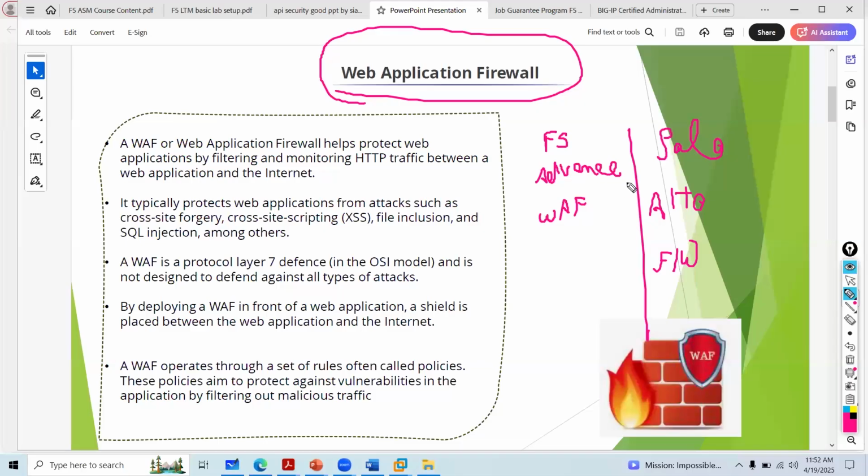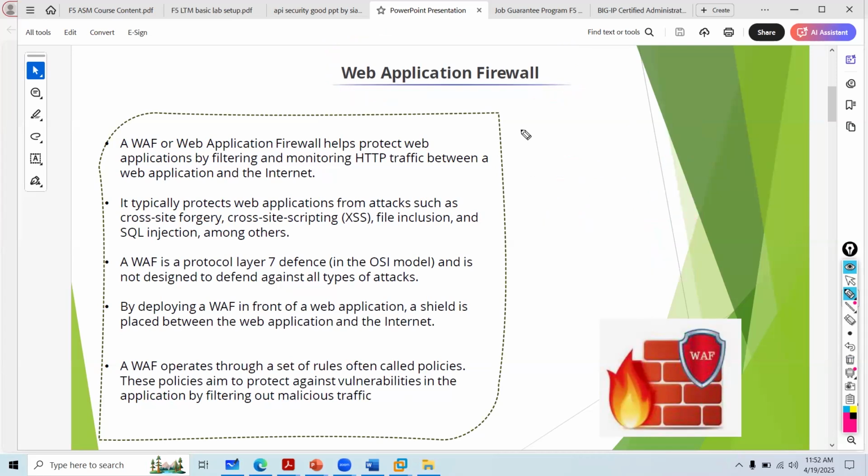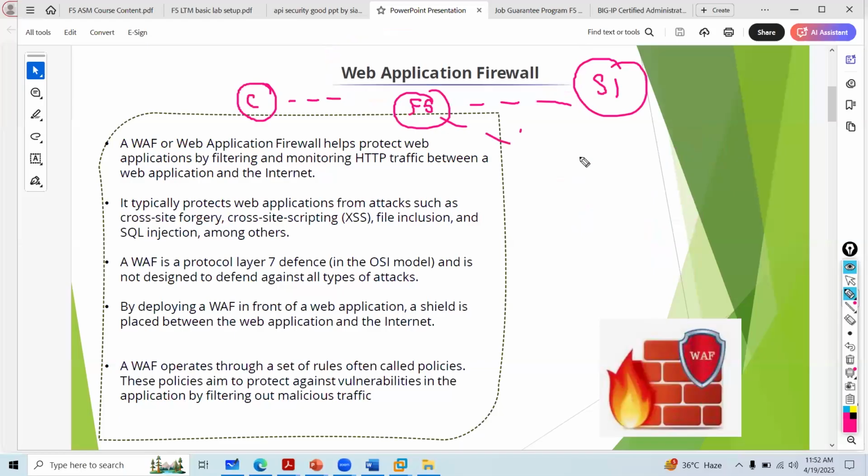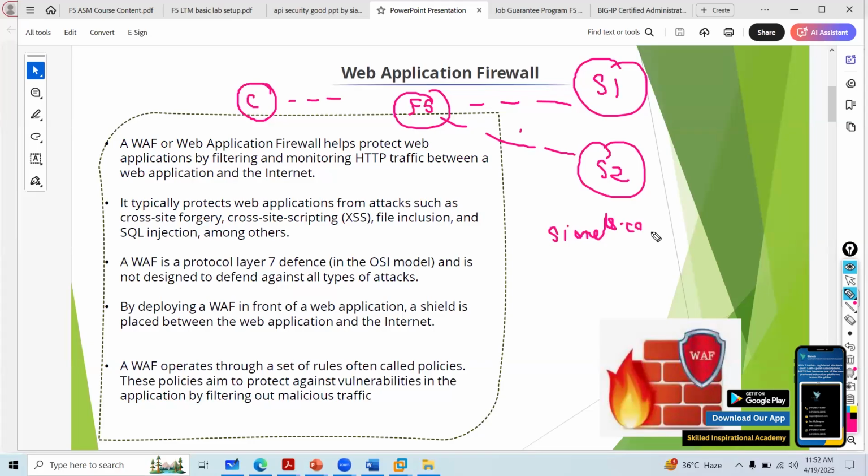So when I talk about WAF, Palo Alto also provides you a web application firewall, and F5 also provides you a web application firewall. But what is the difference between both of them? First you need to understand what WAF is, then we will cover the difference. So when I talk about WAF, you have a client, you have an F5, for example. I'm talking about F5. Then you have two servers behind F5. They are running my application called sianets.com.